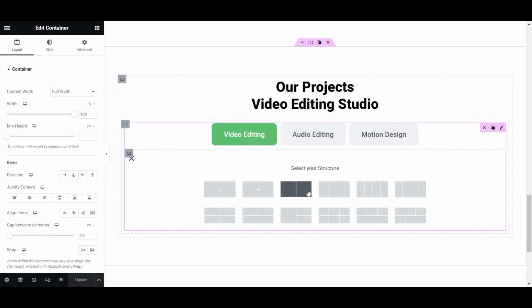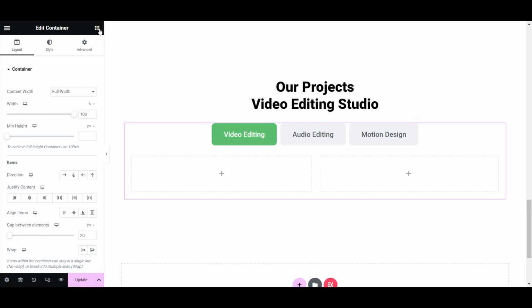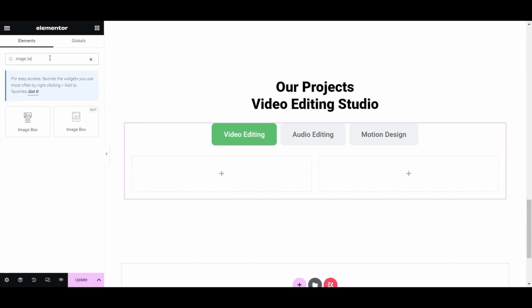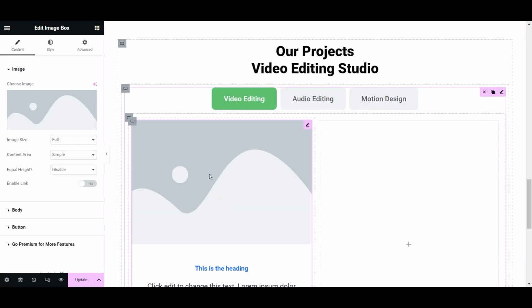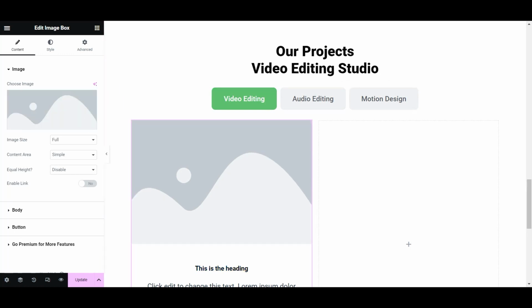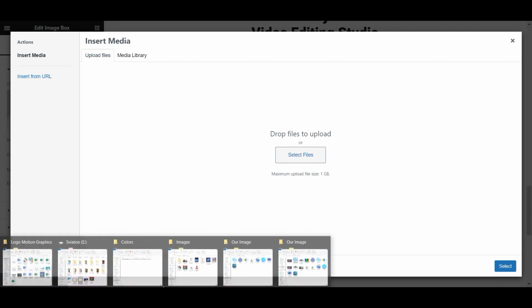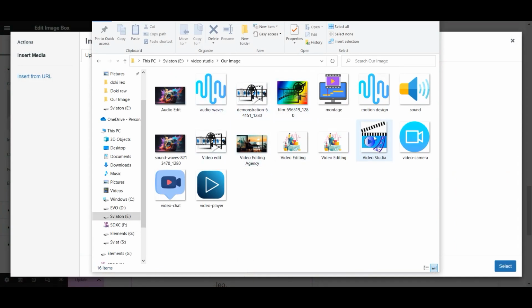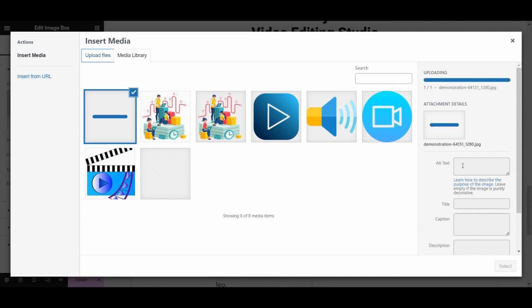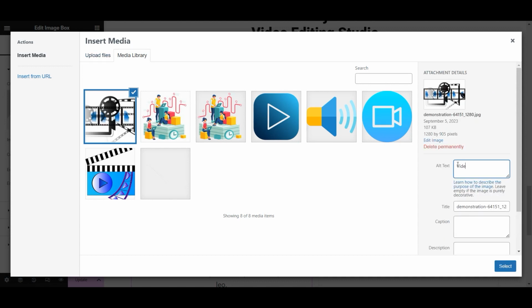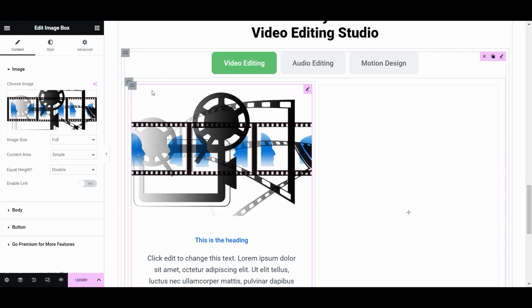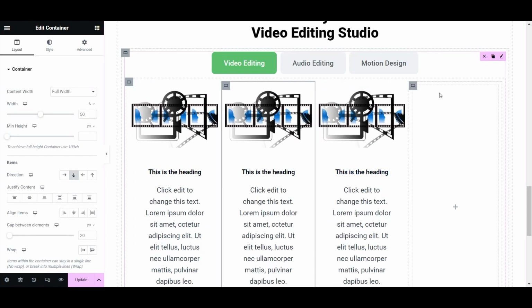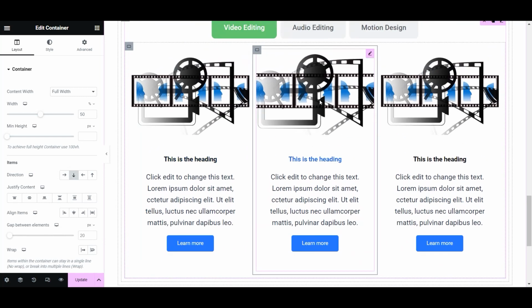Then we're going to create containers and type an image box from our kit plugin. That's what we need right now. And we're going to change the image. This is obviously for video editing services. Everything clear. And we copy them.